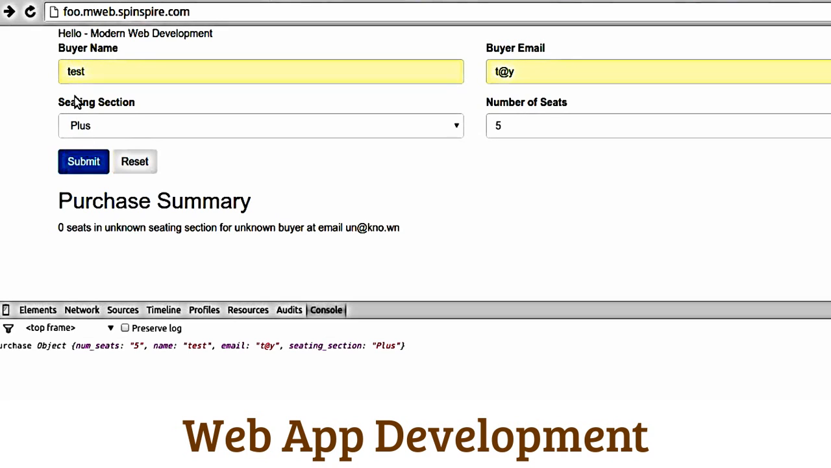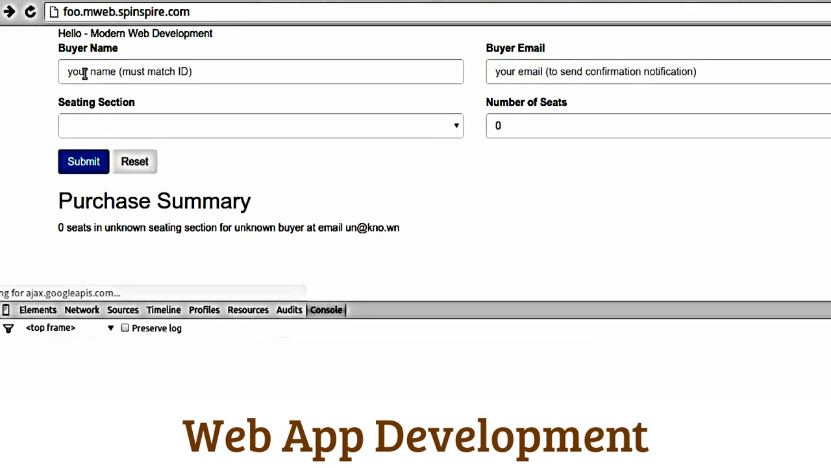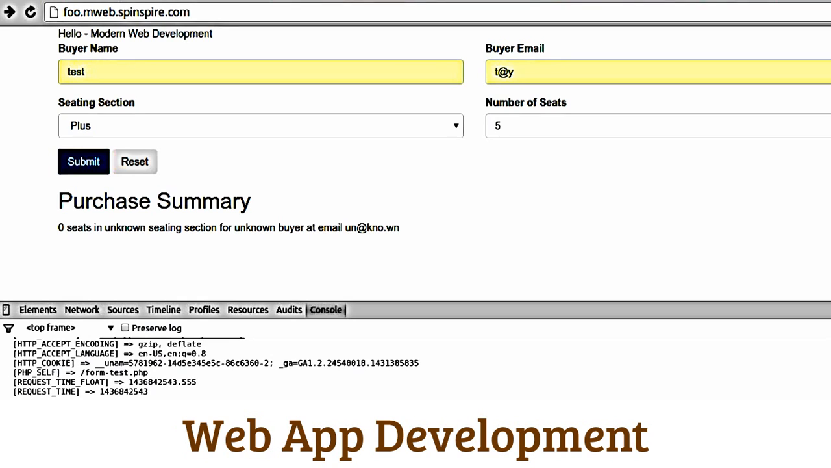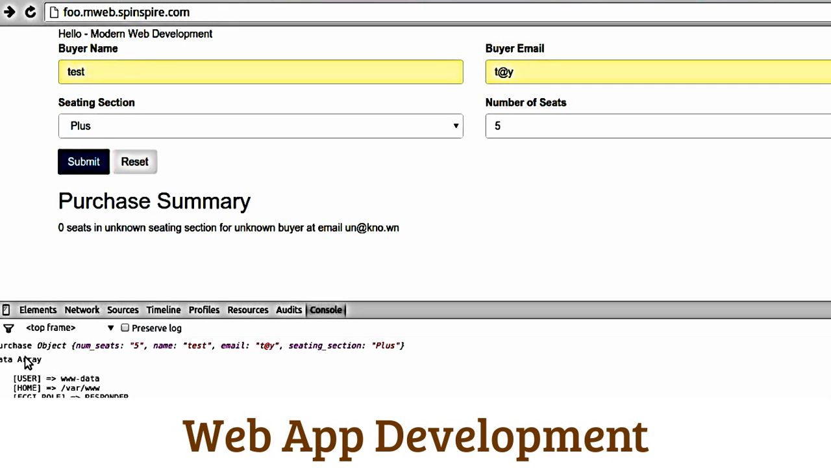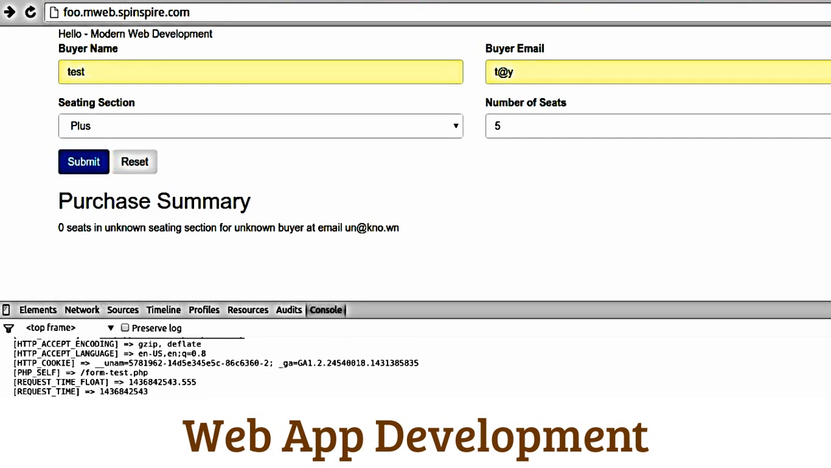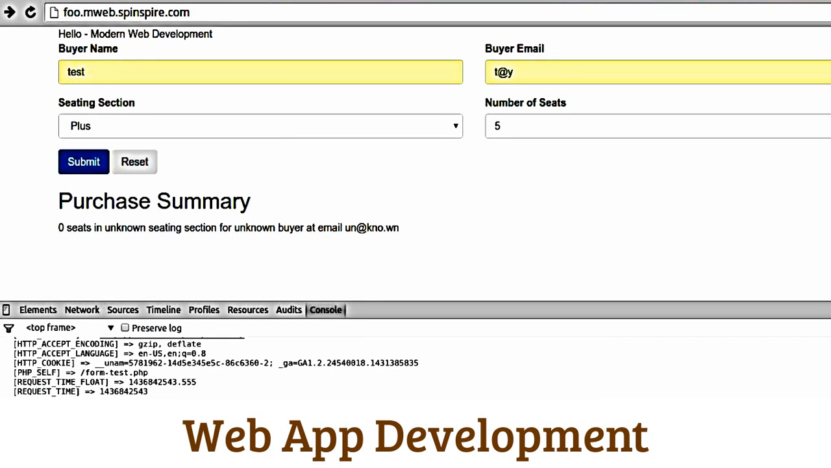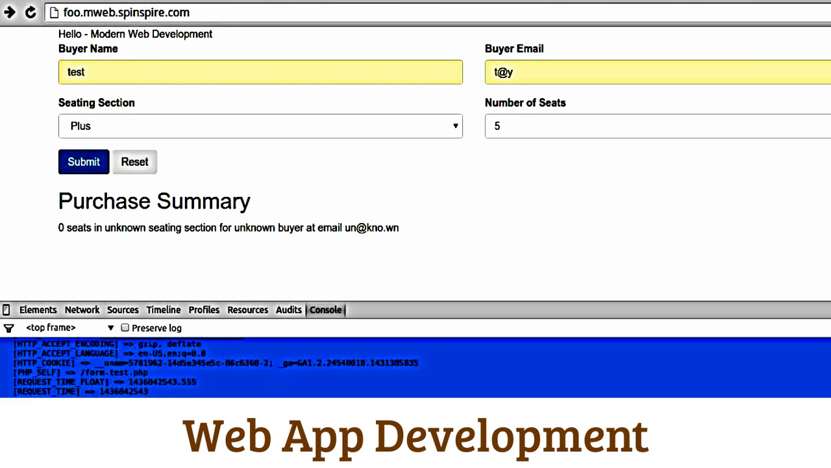Let's see. Refresh. Test. T8y plus 5. Look at that. It is logging the response. This is the response it received. Of course, the response is that plain text response that we had received. And as you can see, get, post, and request, everything is all blank.